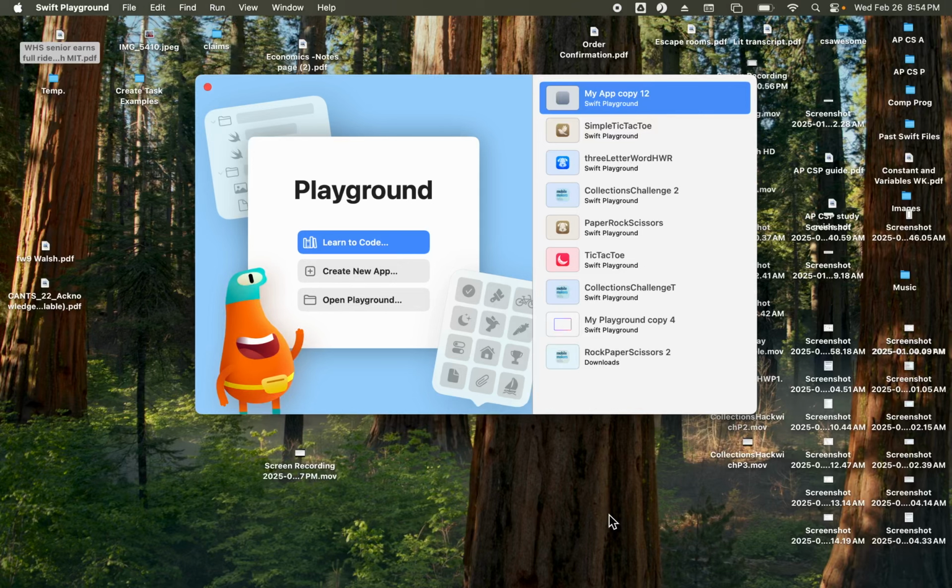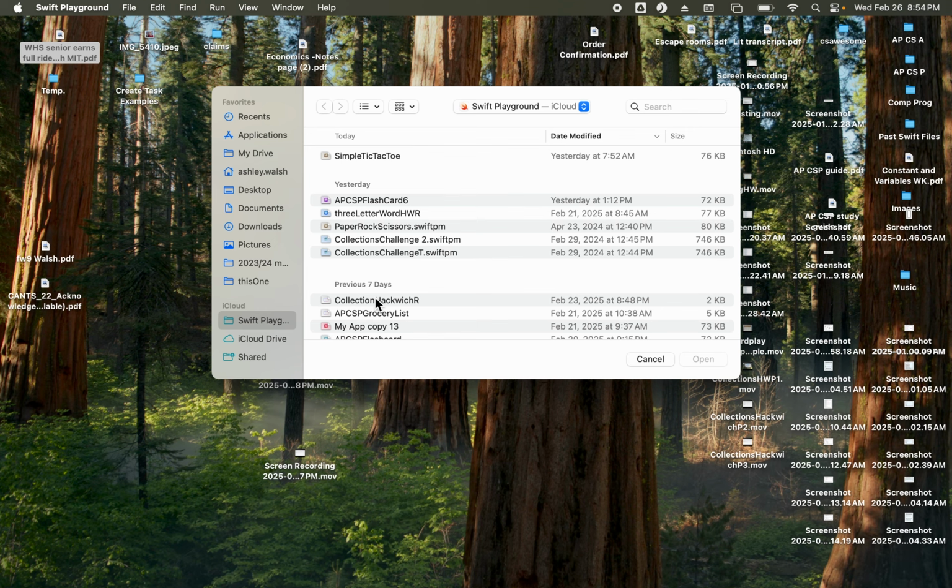This is going to be the LoopsHackwichP. I'm going to do this in a couple of videos. First thing I'm going to do is launch Playgrounds. I'm going to go to create a new app, and some weird things are going to happen. For some reason, I have 2 copies here. I'm not going to worry about it, but it's the same name. I'm going to open one of them. So I'm going to go to Open Playground.